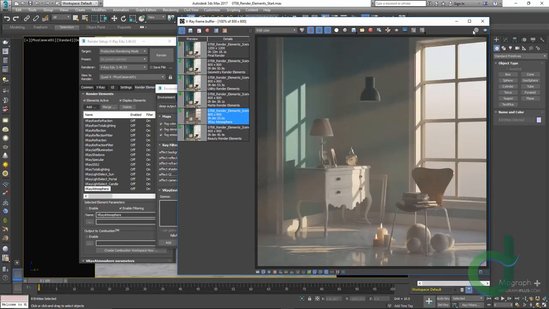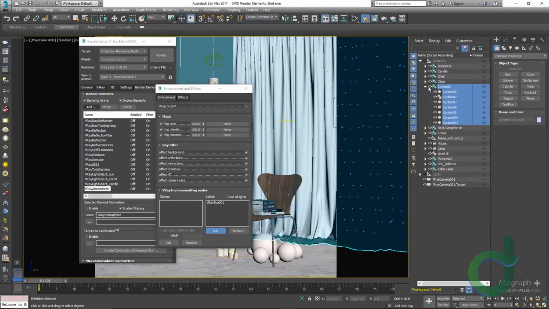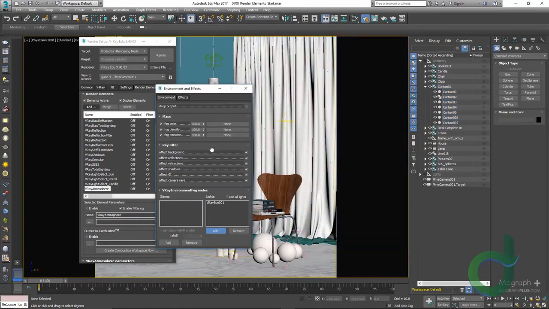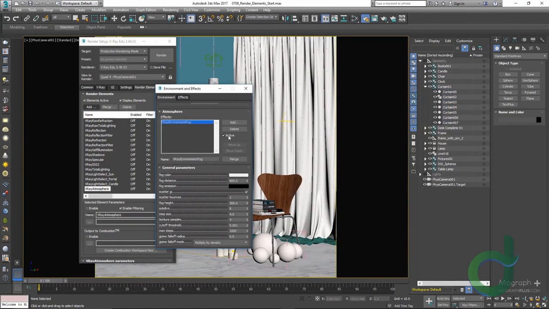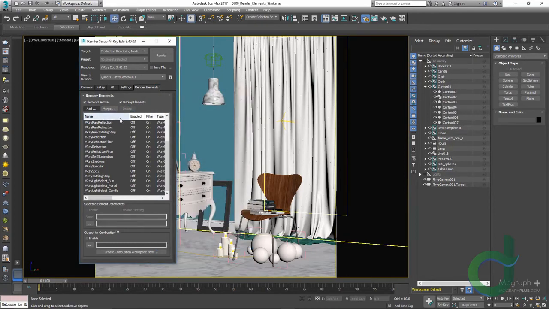Perfect. Let me close the frame buffer, unhide the curtains, and in the environment and effects window, select the V-Ray environment fog and disable it for now. And in the render elements tab, delete V-Ray atmosphere render element.